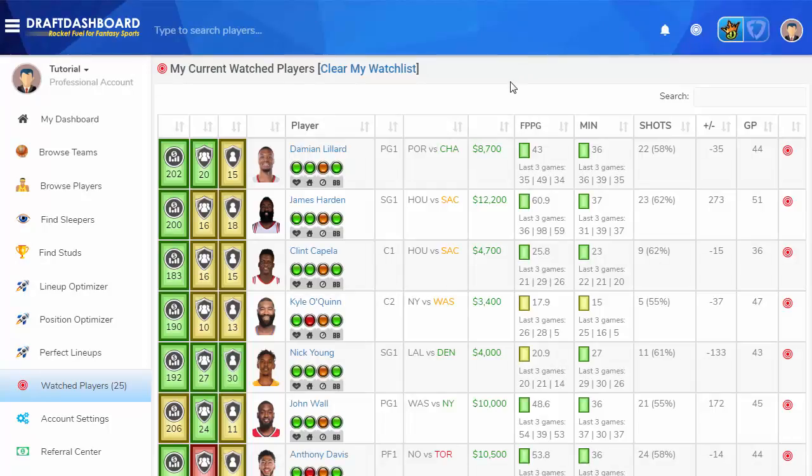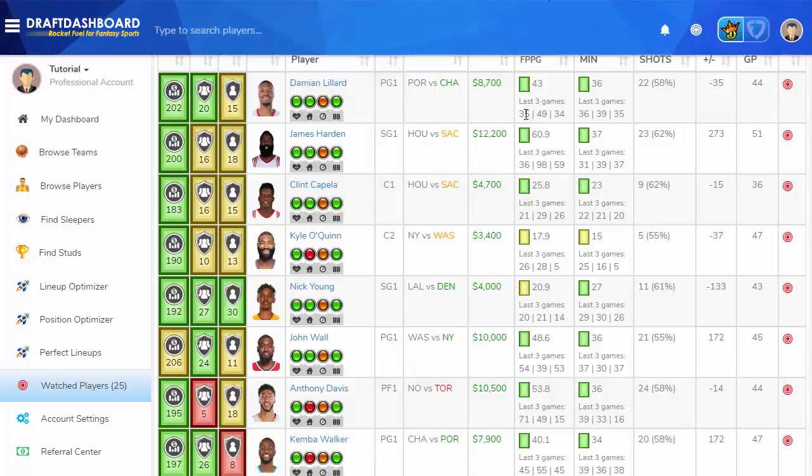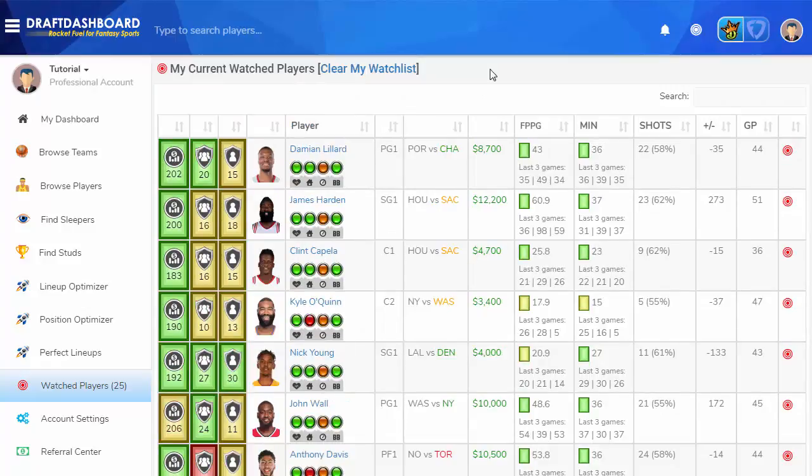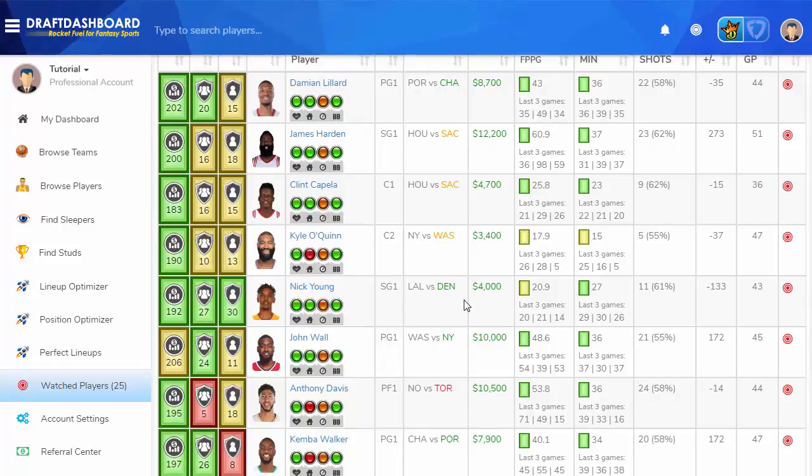So this is where you manage your watched players. You can clear all of them with a click of a button if you want to. Who you're watching kind of changes day to day. That's why that's an important button. So it looks like I've watched 25 players already, and actually what I like to do a lot of times is I'll build a lineup or even a few lineups using just players from this list.